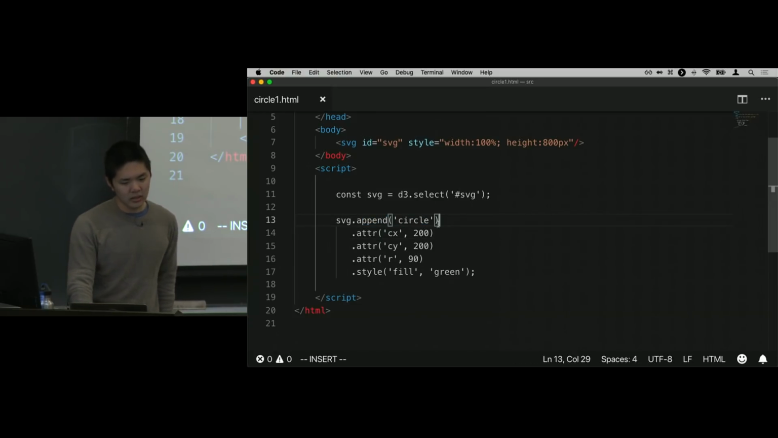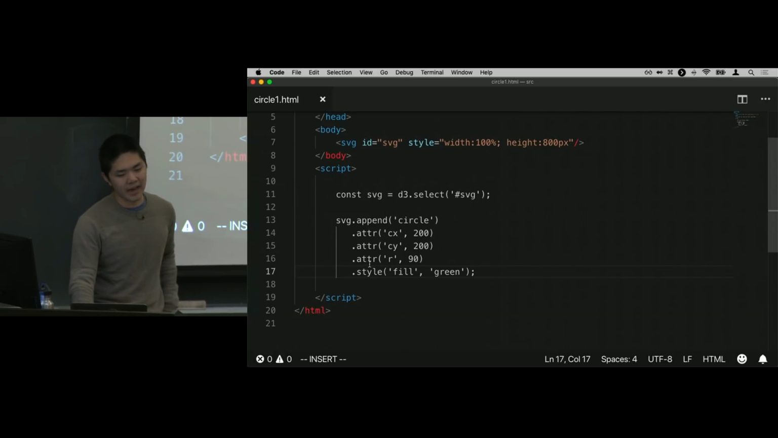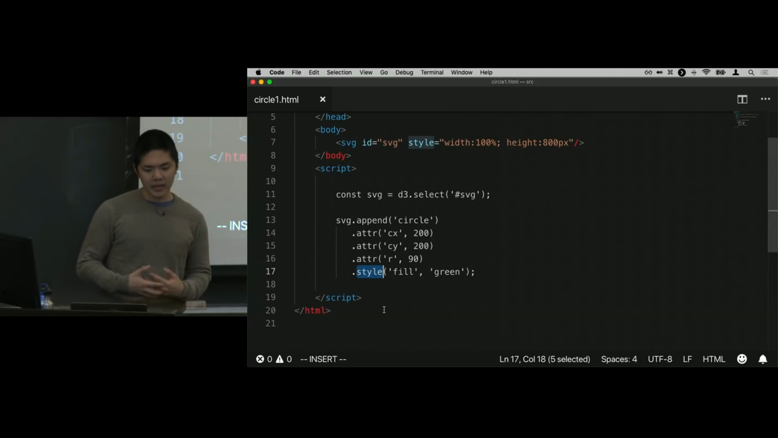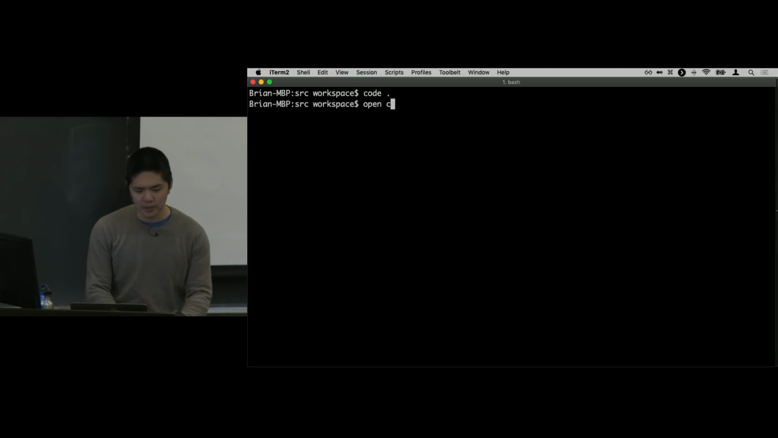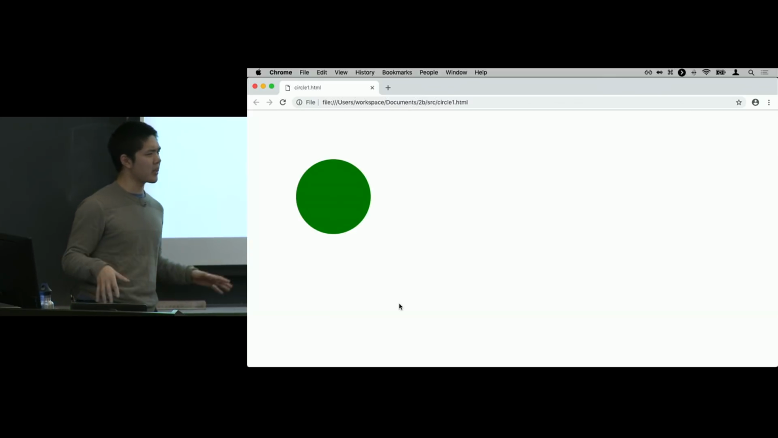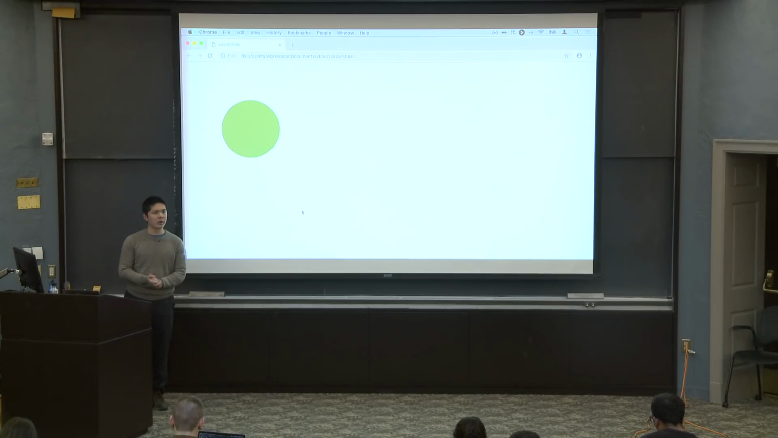So we're saying take that circle and give it this attribute. Give it the center x attribute of 200. Put it at x location 200. Take the y attribute. Put it at 200. Give it a radius of 90 pixels. Fill it with the color green, for example. And so you can add CSS, instead of using attribute, using .style to add CSS properties like the fill color, for example. And the result of this is if I open up circle1.html, I get a big green circle. Basically the same as before, but now I'm using this D3 library that's going to make things a little bit easier. Questions about anything so far before I go on?